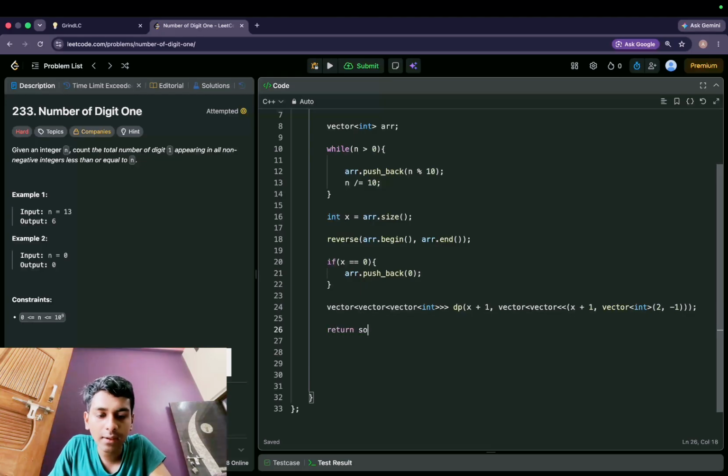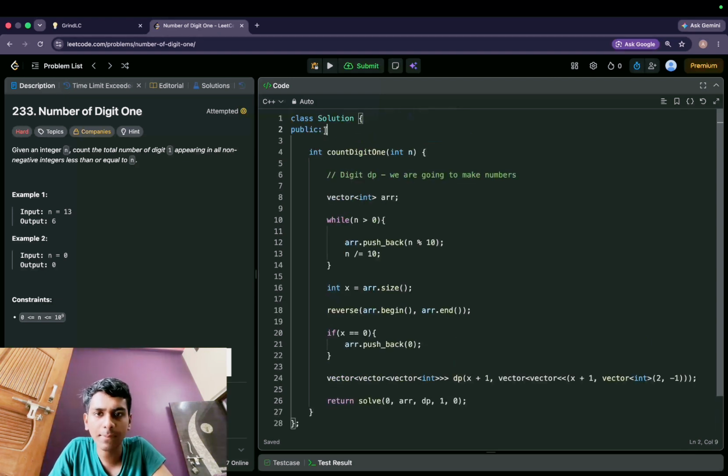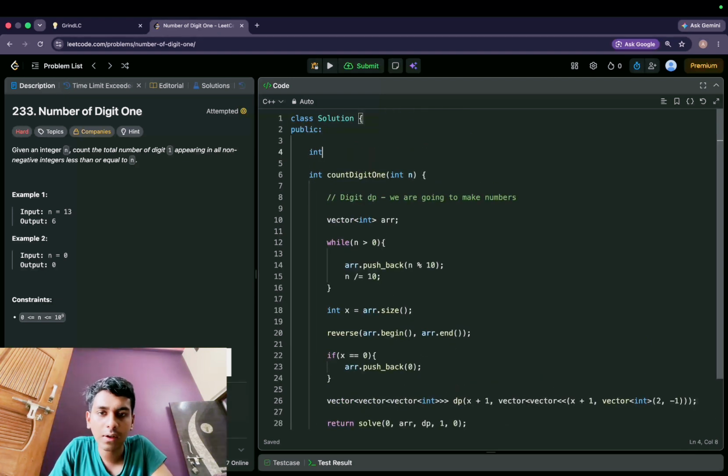Now I'll simply return solve of. Since I'm using recursive DP, I'll be solving it using a function. So I'll be passing 0, which is my index where I'm starting. Second thing I'll be passing is arr. Third thing I'll be passing is dp. Then I'll be passing the tight value. Tight value is initially 1, and the number of ones is 0. So I'll be passing them. Now I'll make a function. The function will be, I'll make long of solve. No, actually it's not needed to be long.